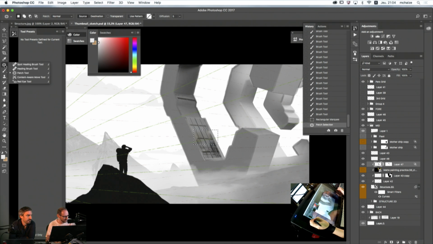I don't know if you know this one. It's the patch tool. It's really nice to get rid of. Is it the content aware move, or no? That's the patch tool. Yeah, for retouching the skin, you know, black spots or stuff. You just do it with this tool. It's very quick, and it works really well.